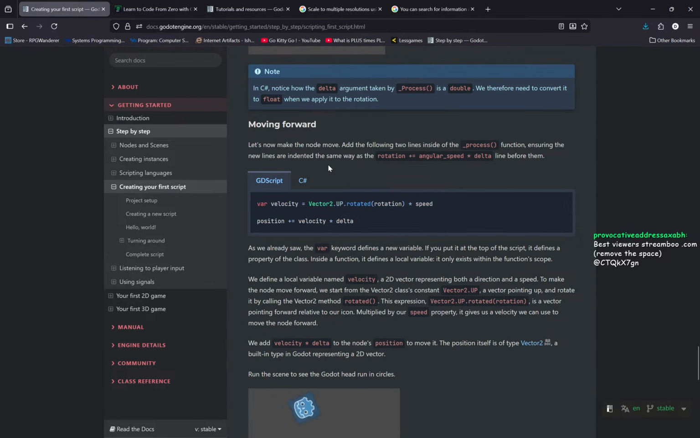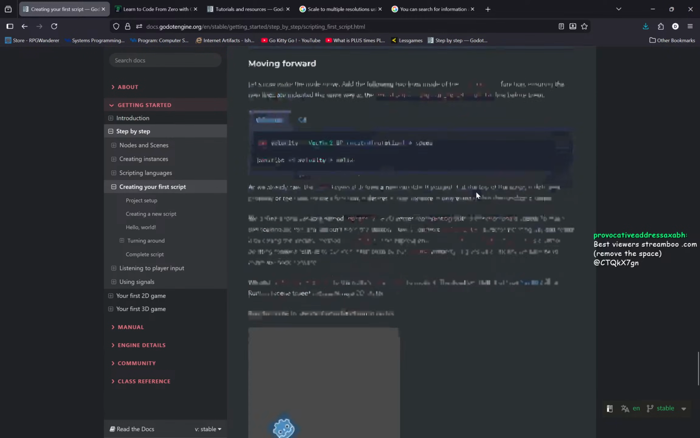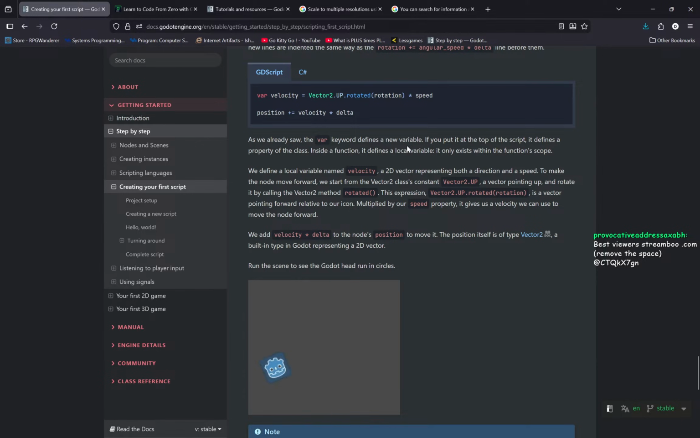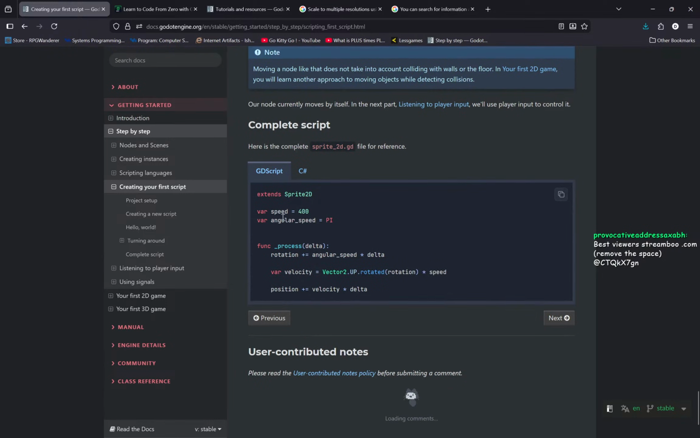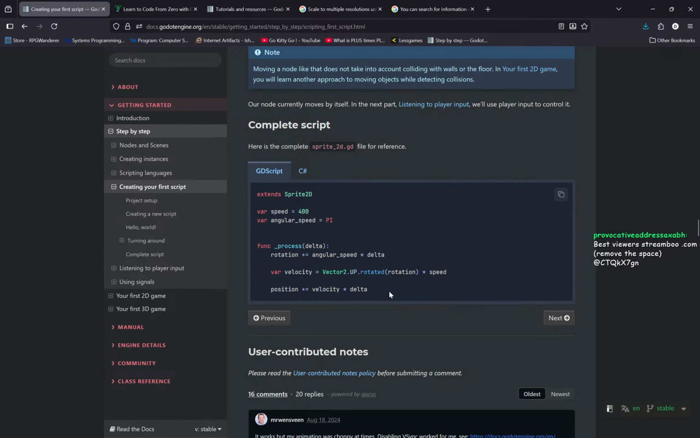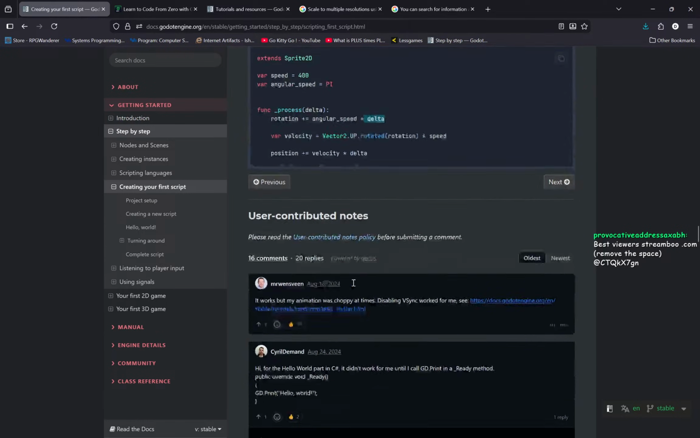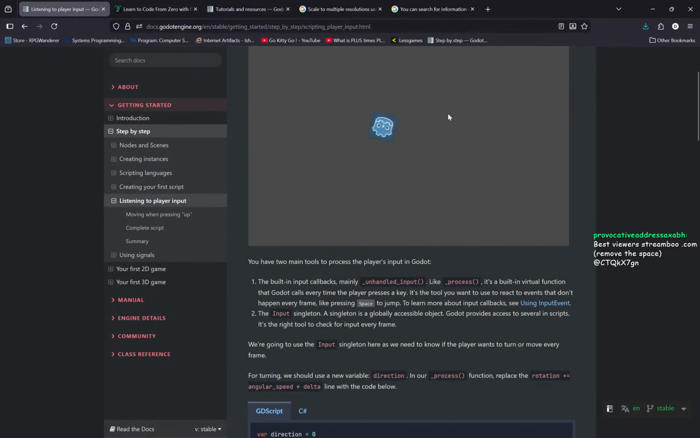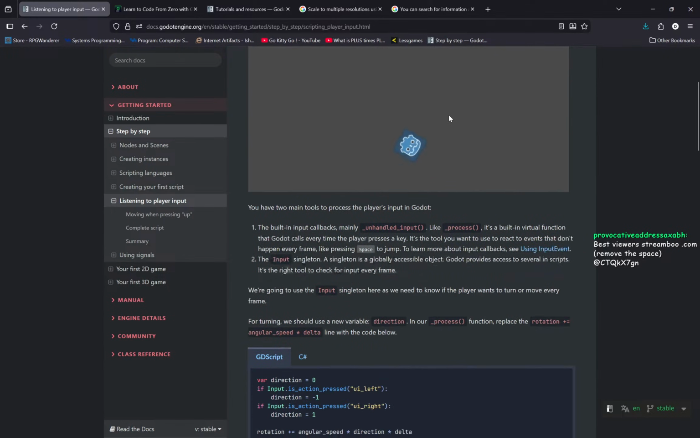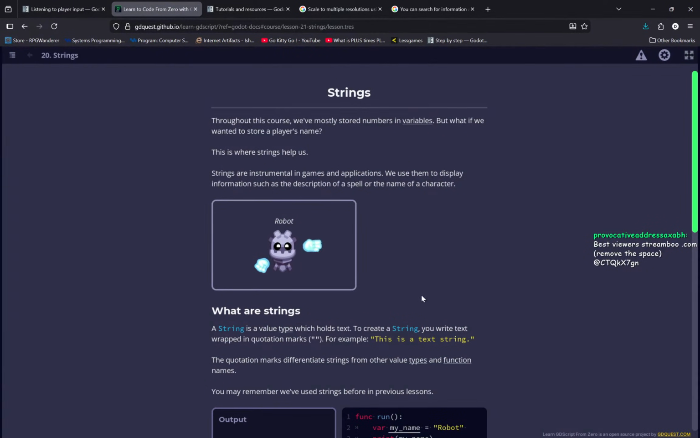Drawing the new lines are done the same way. We saw a var defines a variable. So it's into vector 2. Yep, that's pretty much what we've got. Okay, creating your first script. Let's move back to here for now.